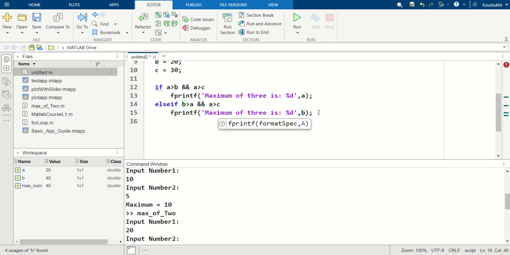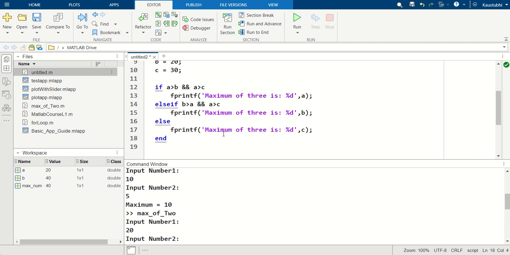Else, if both of these conditions are not satisfied, then we can write down else fprintf maximum of the 3 numbers is c. Okay. And we have to end the if statement, then only the program will get completed, right? So we'll put end. So we have completed the program.